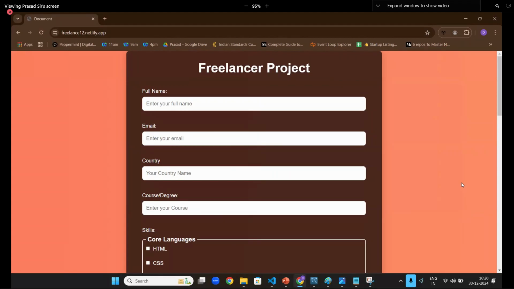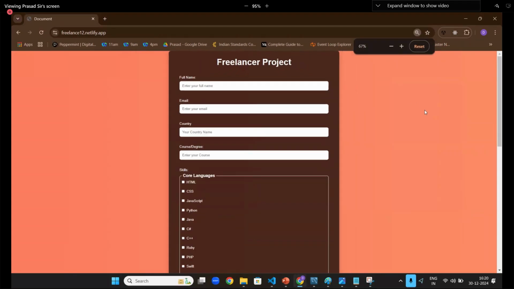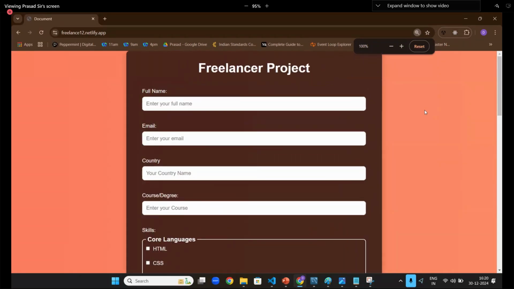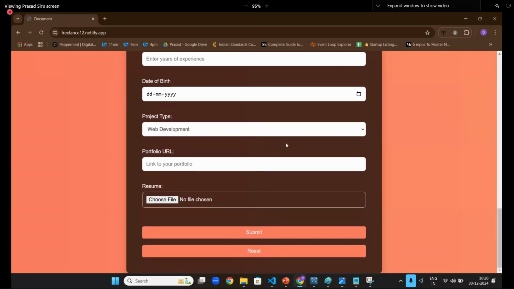This one is looking good actually, using HTML. But the problem, okay, if I zoom it: freelance, name, full name, email, country, and you did so much. This one is looking so good. I didn't explain you these things still, but still it actually makes it nice. Submit. It is asking to fill the fields. Nice, not bad. Next.